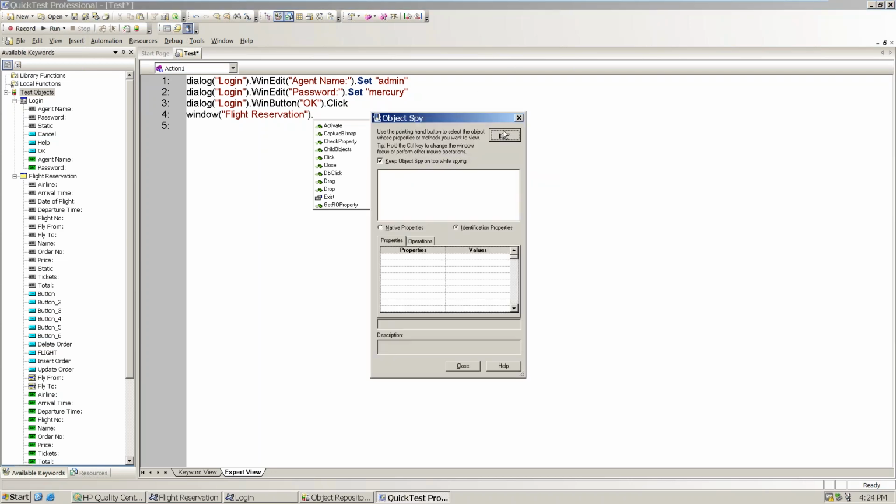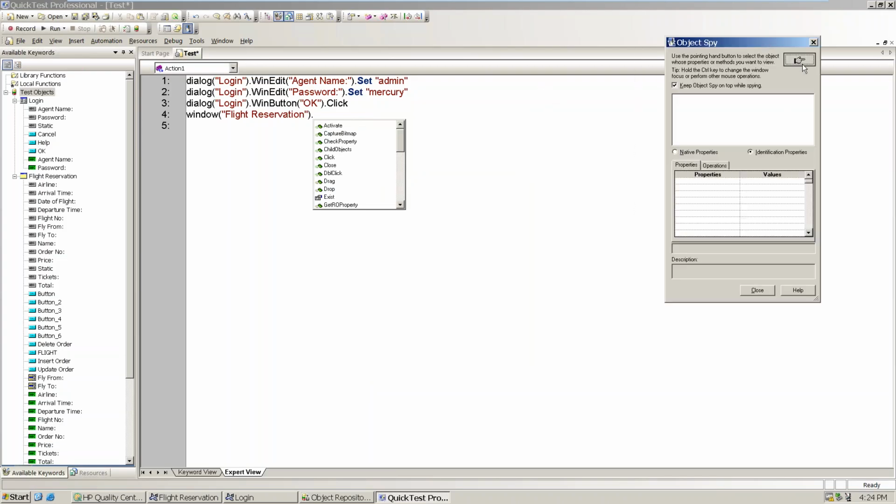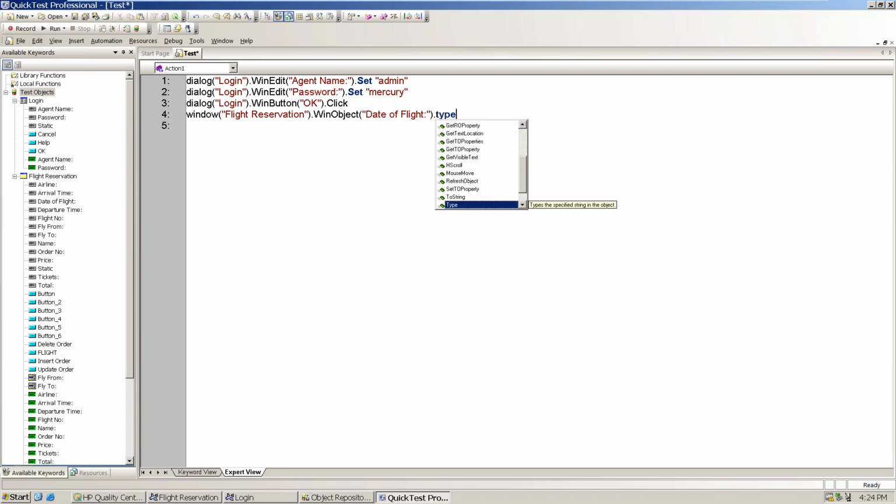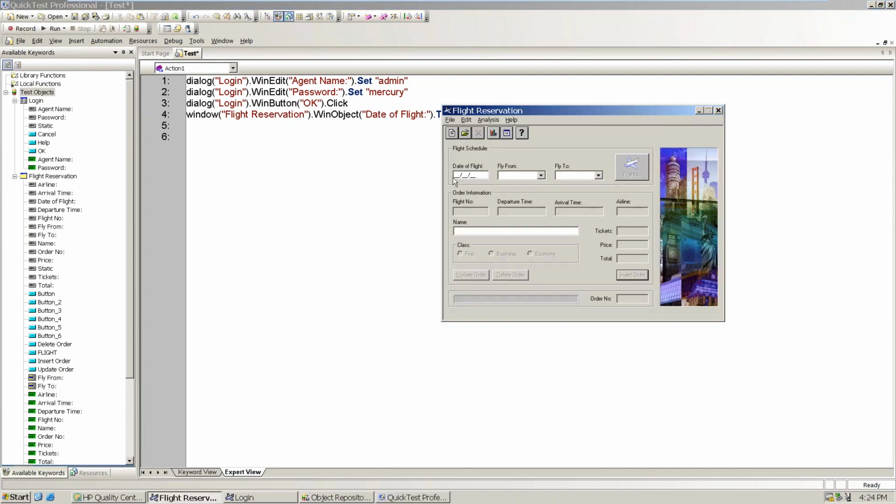So object spy. Click on this hand symbol and click on this date of flight. Now observe, date of flight is what? It is a win object. Am I right? So dot win object of date of flight. Yes. What you have to do? You have to go ahead and type the date. So let's say I want to fly on May 15th, 2008.